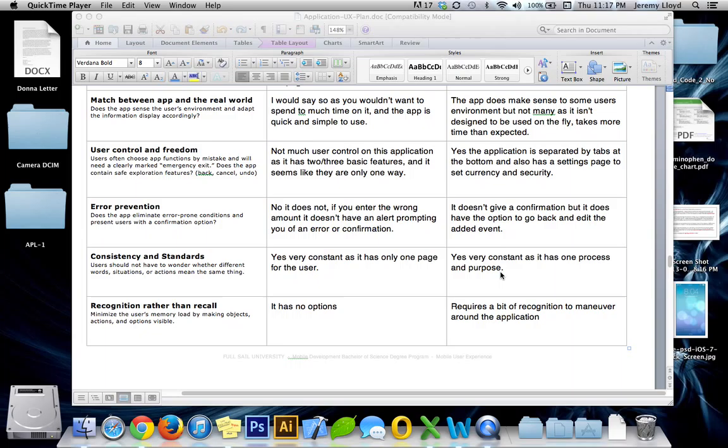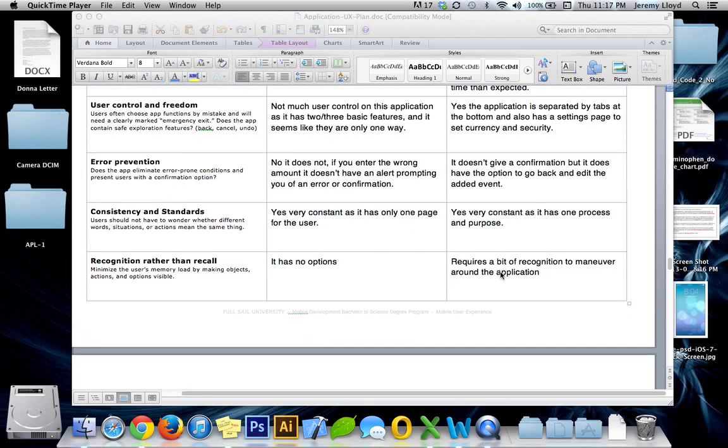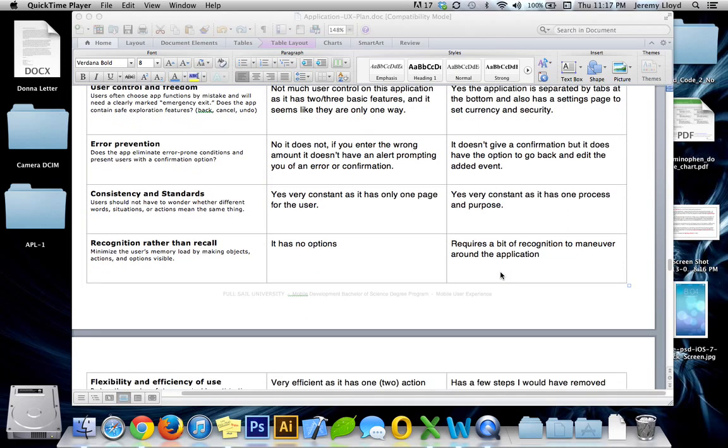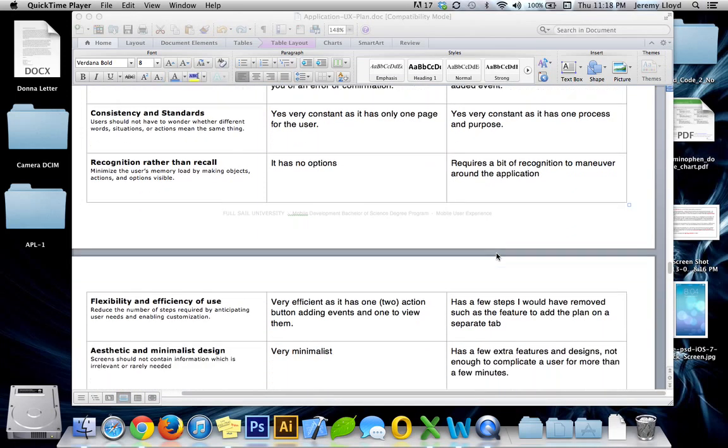Whereas the other application, you do have to do a bit of searching to figure out what you want to do, and it's kind of grabbing information from one page and throwing it onto another page. So on that one, I would have to say it does require a bit of recognition to maneuver around the application, as actually how I wrote it word by word right there.